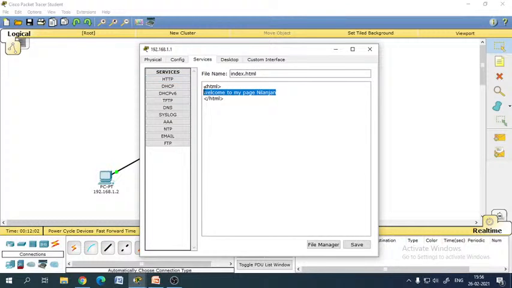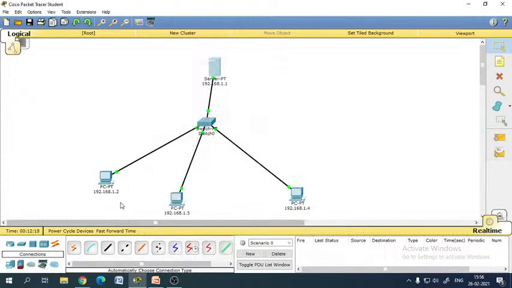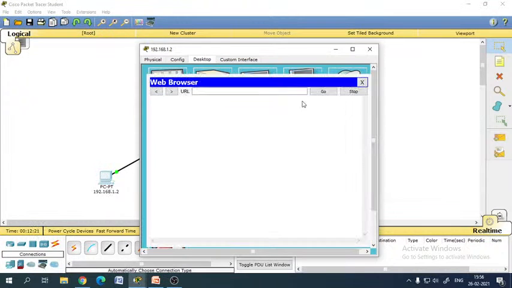Welcome. This is a lab class. I can change this one to any color. Lab class of computer networks. So if I save it, yes, rewrite it, and then I go to any one of the clients, say this client, and open a web browser. It's a demo web browser, so I write www.mypage.com, this lab class of computer network.